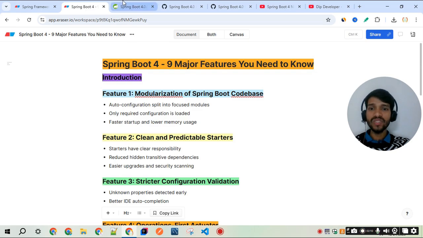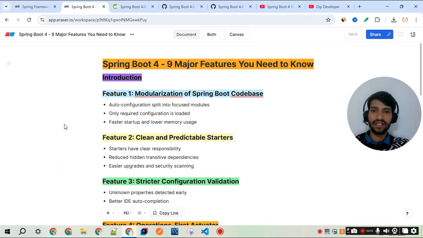Let's start with our first feature, which is modularized auto configurations. Earlier, Spring Boot auto configuration was very powerful, we know that, but the jar was also heavy. Even a small application was carrying configuration logic for many things which we never used. As a developer, we don't think too much about it as long as everything is working. But if you work in a large organization, this starts becoming a real issue. It slows down the startup time, uses high memory, and creates a very confusing dependency graph.